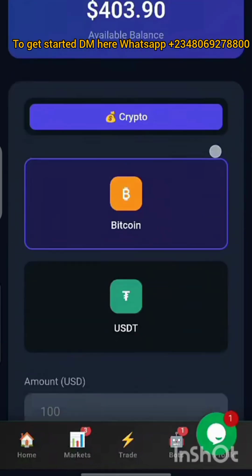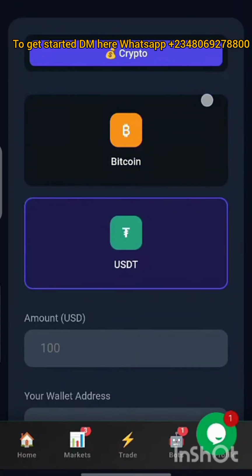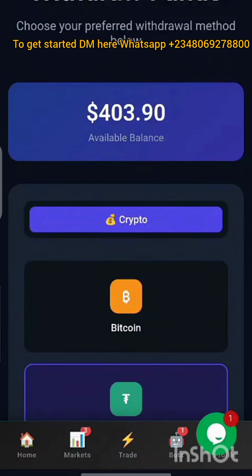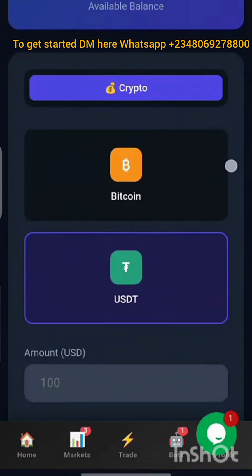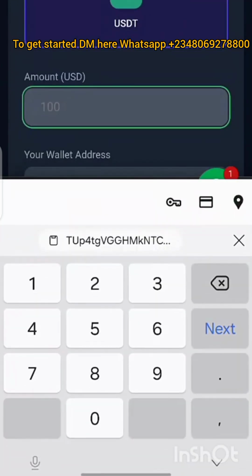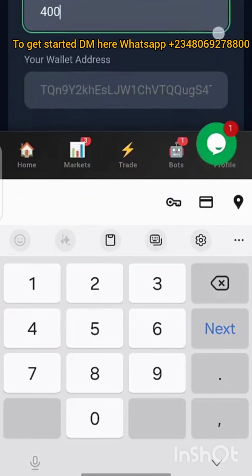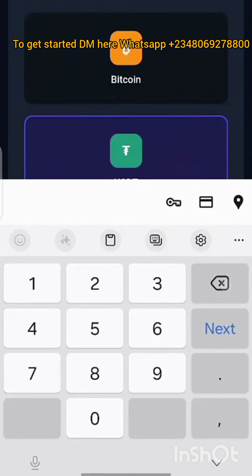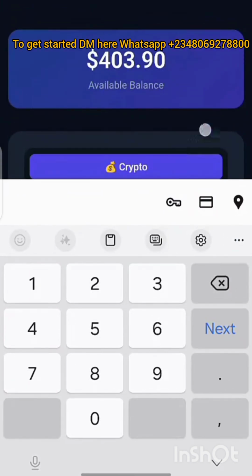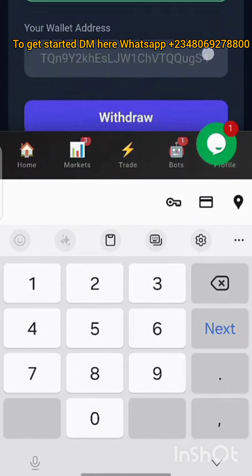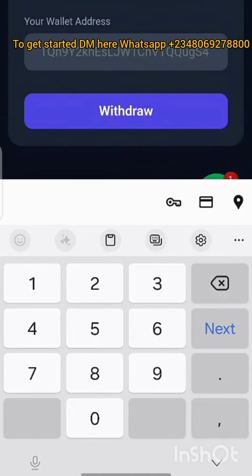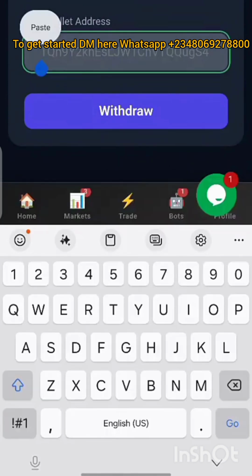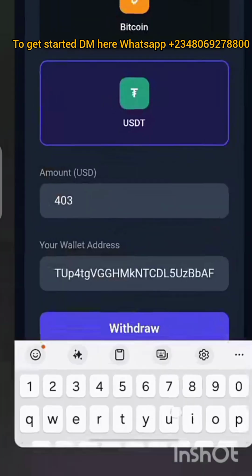Okay, you can see that once you have clicked withdrawal, it will bring you to USDT TRC20 or BTC, any one you want to use. Okay, so I'm going to be using this USDT. So I'm going to input the amount I'm going to withdraw, which is 400, and you can see I've already copied the address from my Binance. So I'm going to paste my address. I'm going to be making it 403, so that it will cover the withdrawal fee.